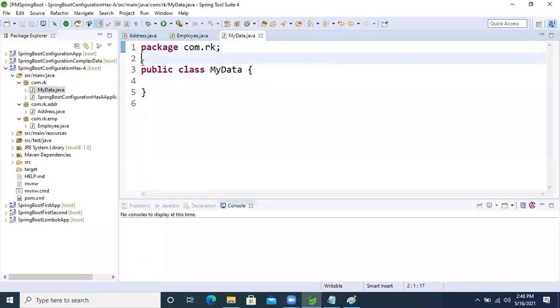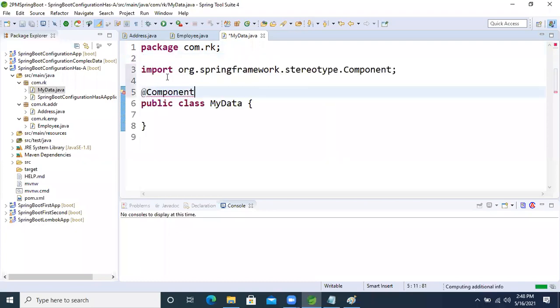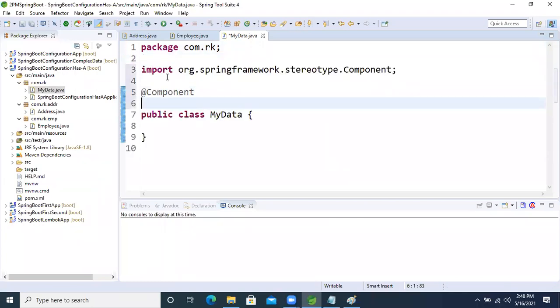Okay. So here what I'm going to do now is add the @Component annotation. After that, inside that, I'm going to take a private Employee.